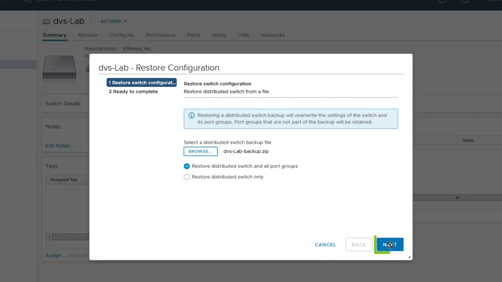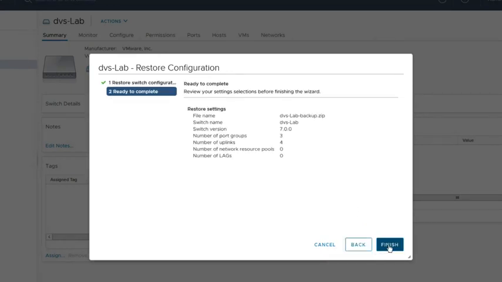Now I'm going to click on next. I can verify that I'm going to use the DVS lab backup.zip file. I'm going to restore my DVS lab. I can see the version of the switch, the number of port groups, the number of uplinks, the number of resource pools with which this DVS is communicating, and the number of link aggregation groups. Both are 0 in this particular lab environment. So let's click on finish.